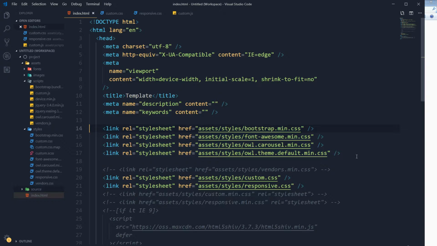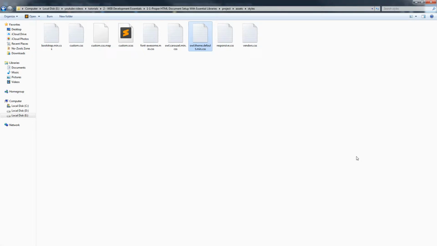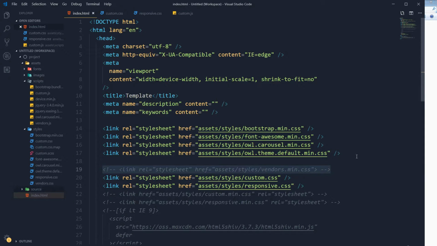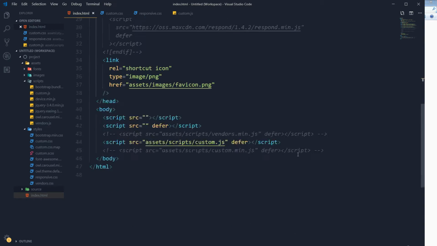Make sure you link Bootstrap first, because there may be plugins or other CSS files that may override styles from the Bootstrap library. Okay, so this is our vendor file that we'll use later on. We have linked all our style files. So custom and responsive, I have talked about these earlier, and now let's link our script files.